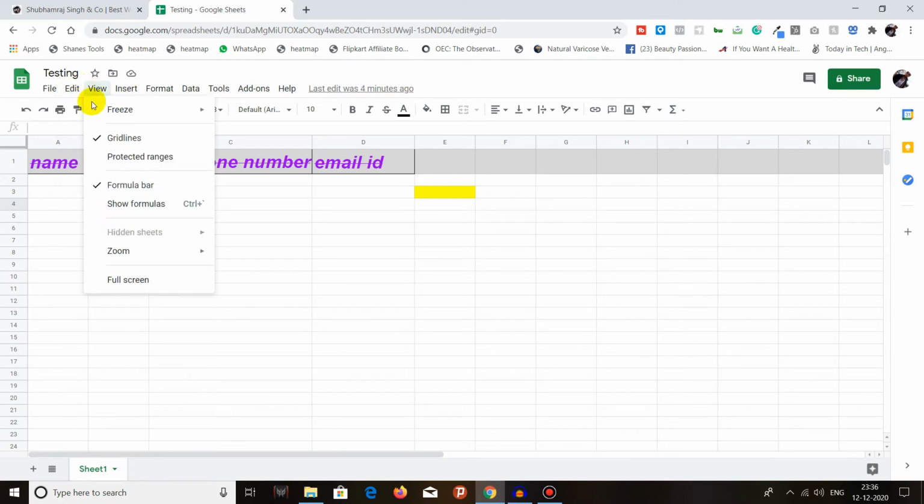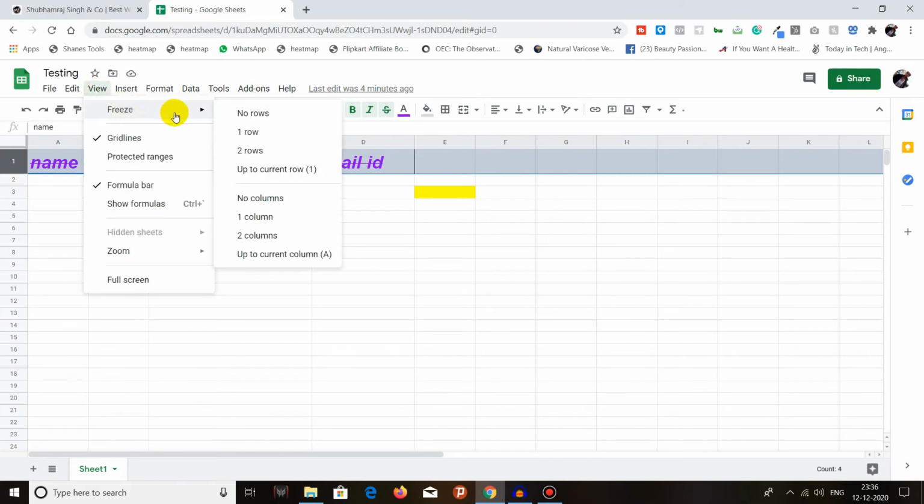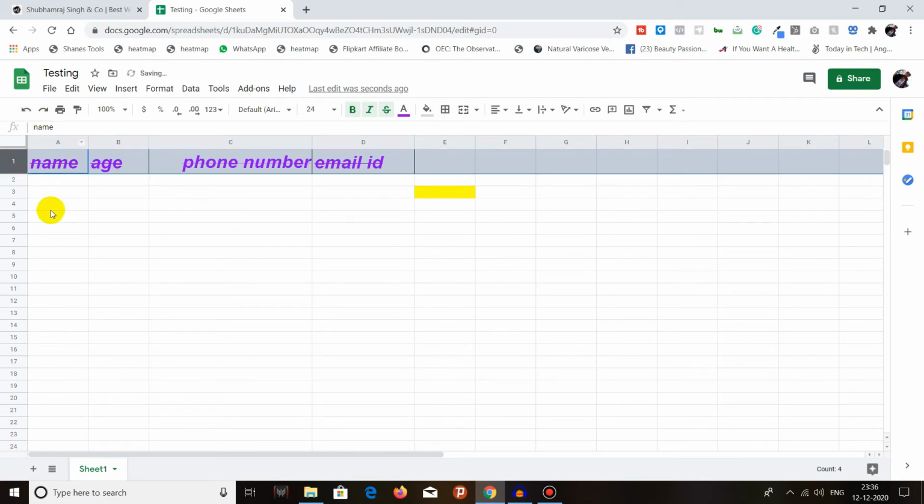So now in the view tab you can freeze the row. For example, I want to freeze this row, so all I have to do is go to freeze and choose one row and it will freeze. If you scroll down, you can see that it is the frozen row and it is not scrolling. Okay, this will be helpful when you have a bigger list. Okay, so I will just undo it.